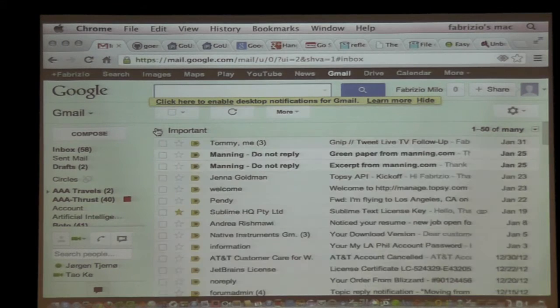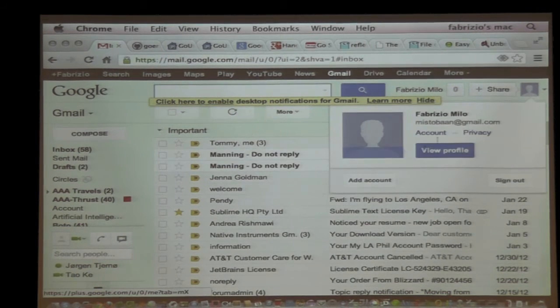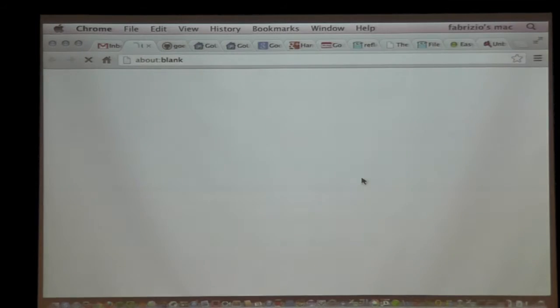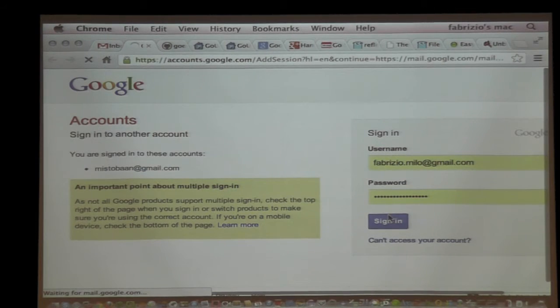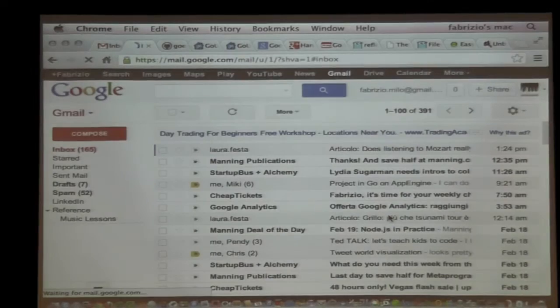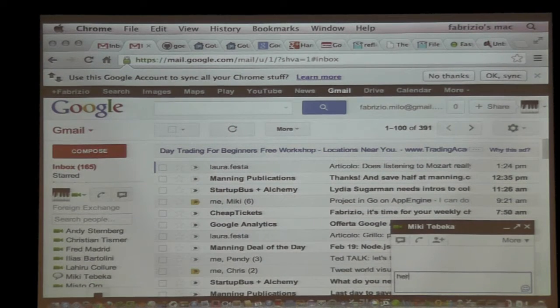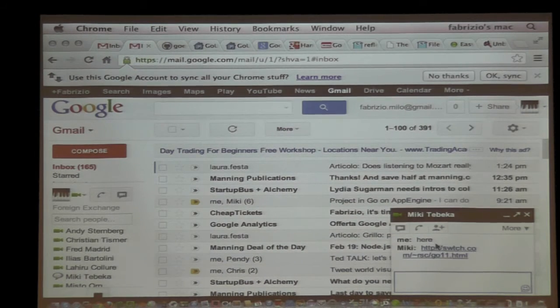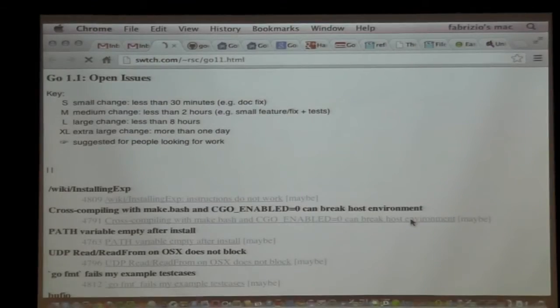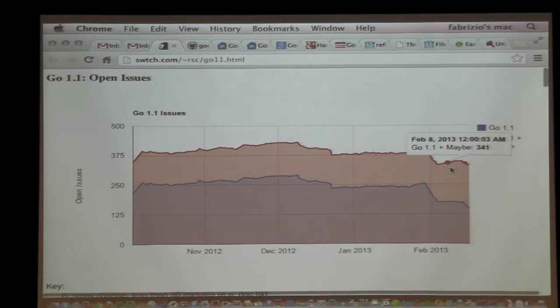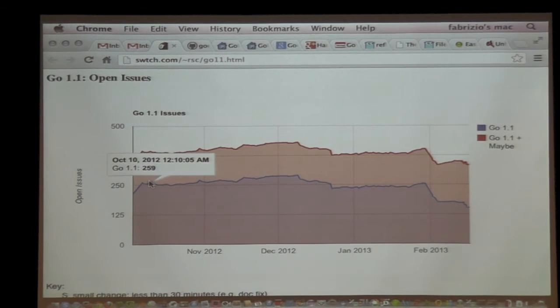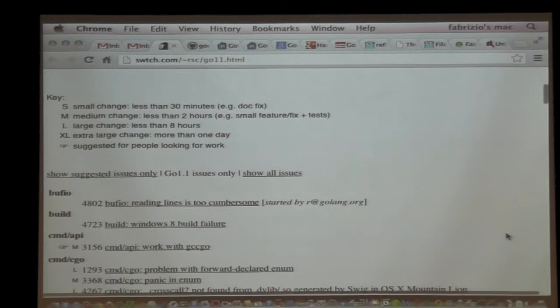Richard, I don't see you online. Search, Go 1.1. We should be able to find the list of things that need to be done for 1.1 to come out. Here, that one. So these are the issues that need to go. And you see, it's not going down that fast. Yeah, the burn rate is pretty high.